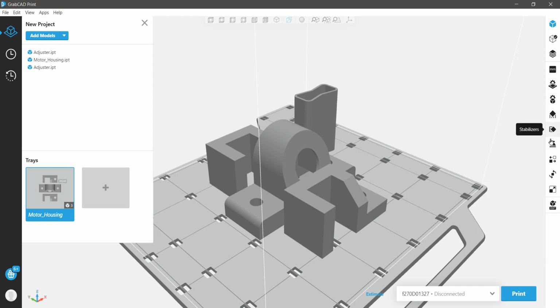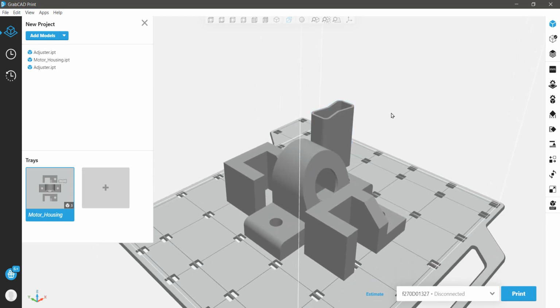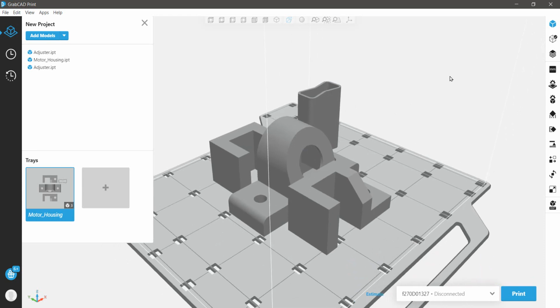And the other things here, stabilizers and anchors, don't really apply to anything that we're doing until you would get into some really complex parts and developments and stuff. Okay, so we've got our models in here. We got our settings made.